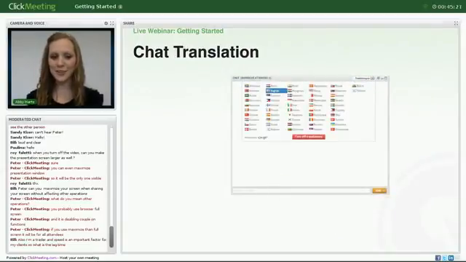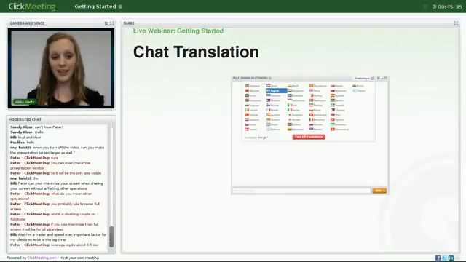Now the second feature, which makes me very happy and I like to talk about, is chat translation. This is important if you've got attendees from around the world and you want them to be able to utilize the chat and see what people are typing, but also be able to contribute themselves. This chat translation is powered by Google Translate, and you can select from over 50 languages. So each attendee can set the language that works best for them.